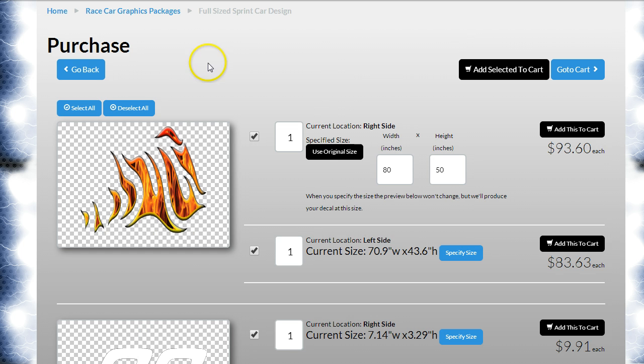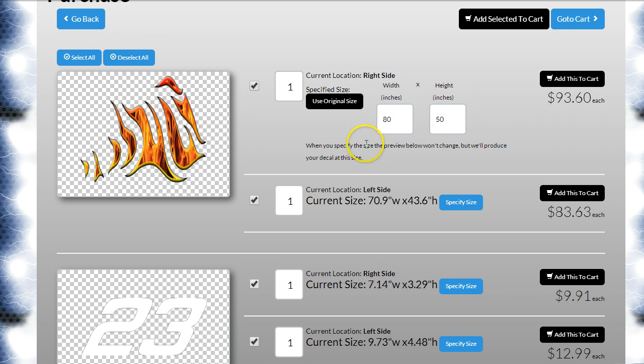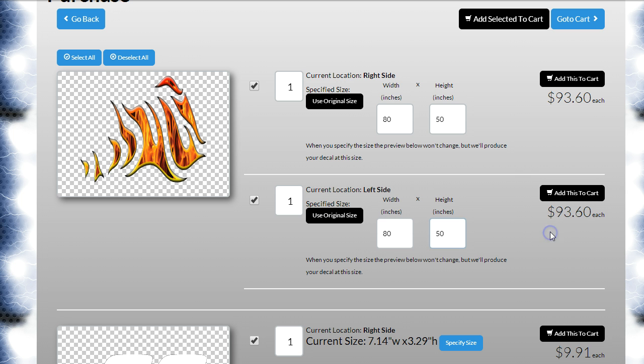So what you can see here is the theme we did. It's kind of stretched, but it's stretched just to fit in this box. The important thing is the size you see here, 80 by 50. We're going to make the right side theme 80 by 50 because that's what you put in there. You can see you did not change the left side, and it's still the 70 by 43. So what you would need to do is click here to make them the same size, 80 by 50. The price changed to match the other one, and now that's exactly what you'll get.